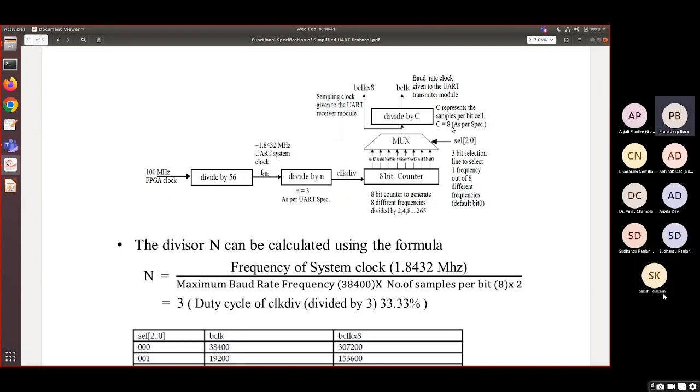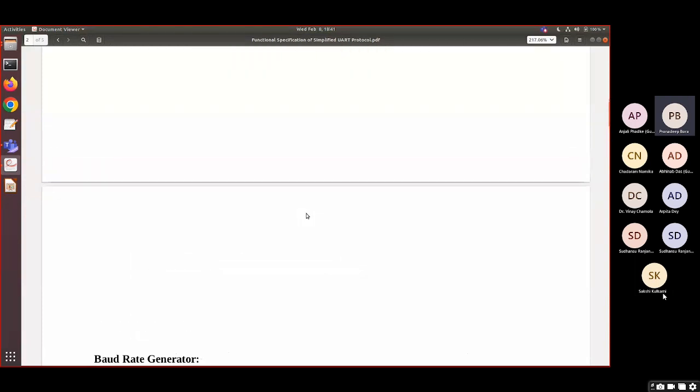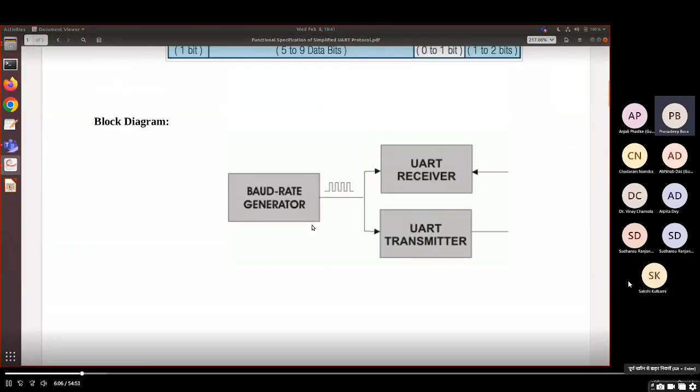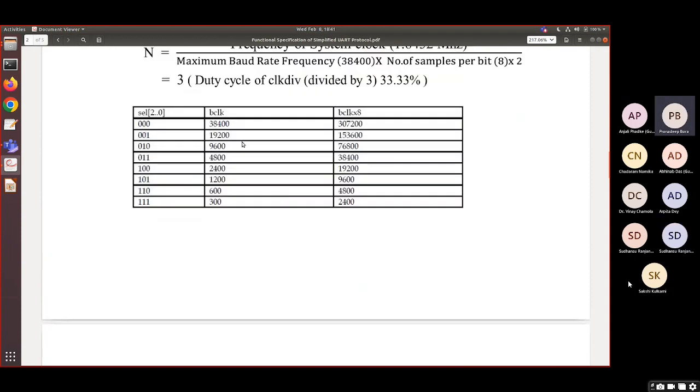Just go through this spec and start trying to work on this. What you need to do is have Verilog codes: one will be the baud rate generator, one will be the UART receiver, and another will be the UART transmitter. First, write the Verilog code for the baud rate generator, and try to come up in simulation with this many clock frequencies. That means this many baud rates, right?